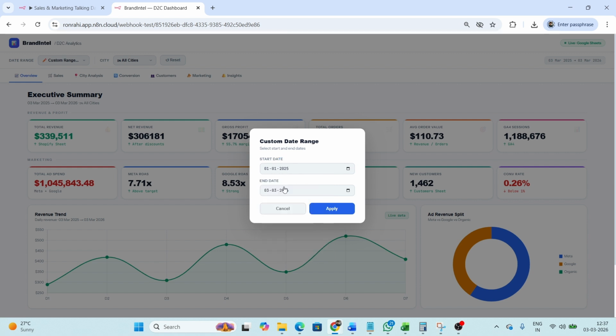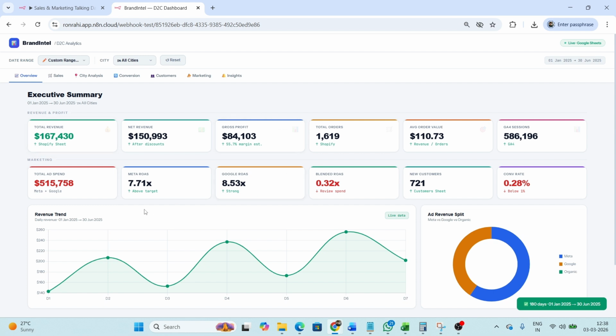In this data I have deployed only 1 year of data, from January 2025 to December 2025, right? Based on that, I'm using the filter. So first 2025 to, suppose, let me select any date, like June 30th. So apply. Now you can see the numbers have changed, and this data is giving you all insights based on all cities.